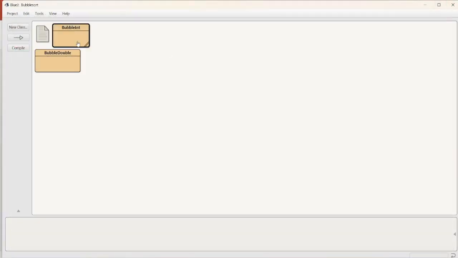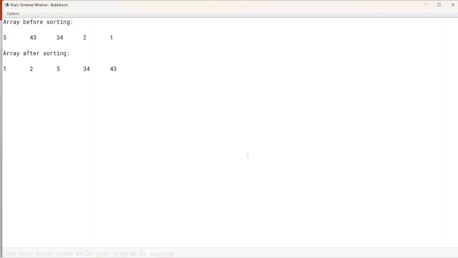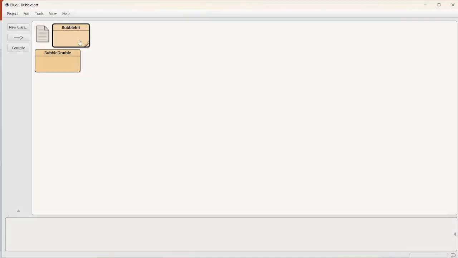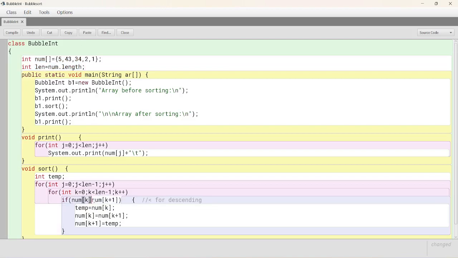Let's execute and see the program. So array before sorting 5, 43, 34, 2 and 1. After sorting in ascending order 1, 2, 5, 34, 43. What if we change just one symbol, that is, instead of greater than we give less than in the if statement? If at all there is a smaller element, then swap. So smaller elements will go towards the right.